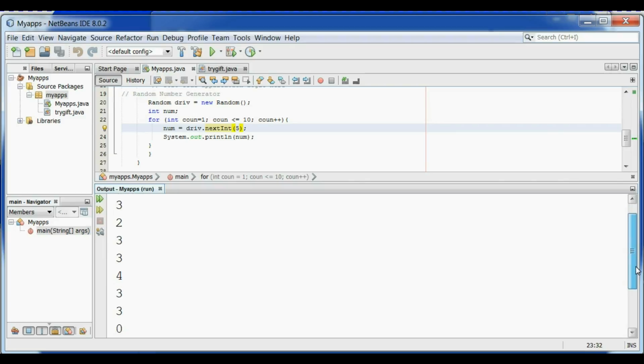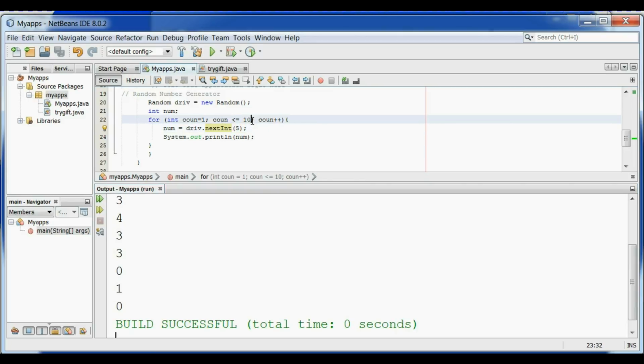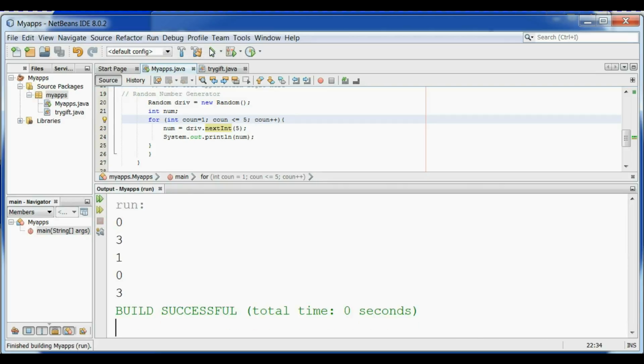1 2, let me count 1 2 3 4 5 6 7. I stop at 7, 8, 9, 10. Randomly by 10, randomly by 10, because I say lesser than 10. Let me say 5 here too. Let me see, it's going to give me randomly by 5.